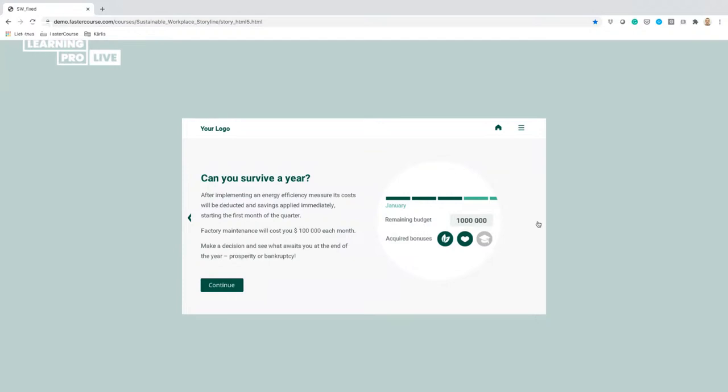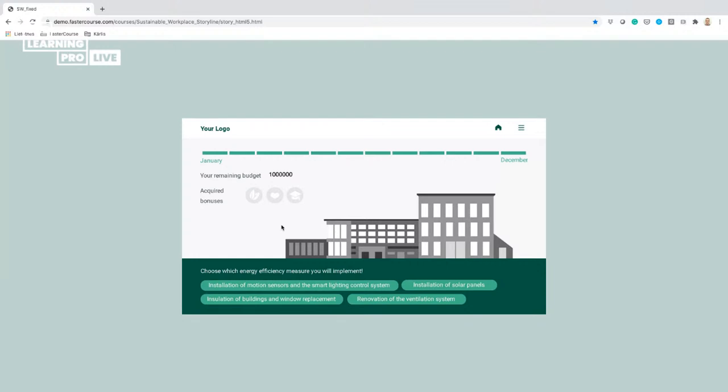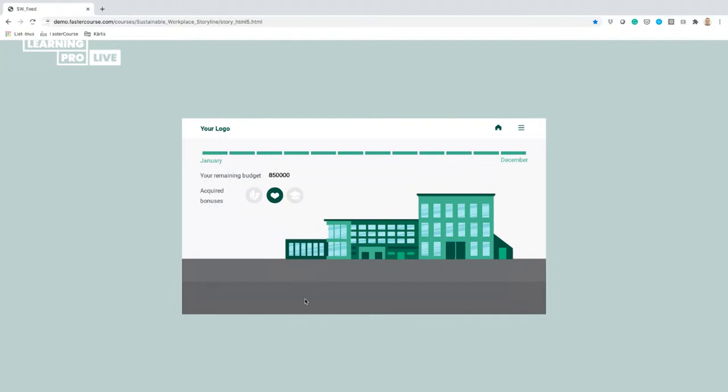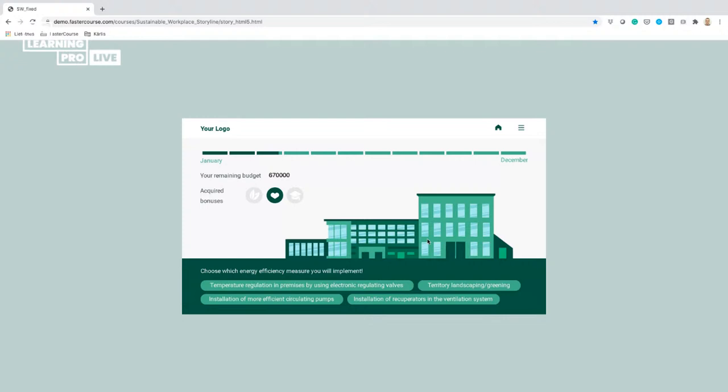So I'll just quickly show. You have the first year, you have the first decision, and decisions are made every quarter. Depending on what you like, you choose one and you see the costs and the gains every month. This one is the one which helps the most. You insulate the building, and you can see the building changed a bit, and you get less money every month, but you still have quite enough.